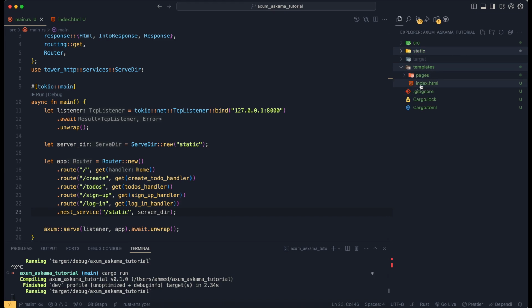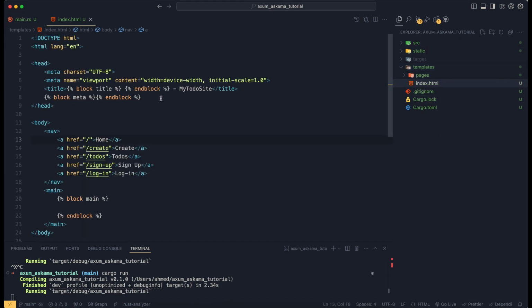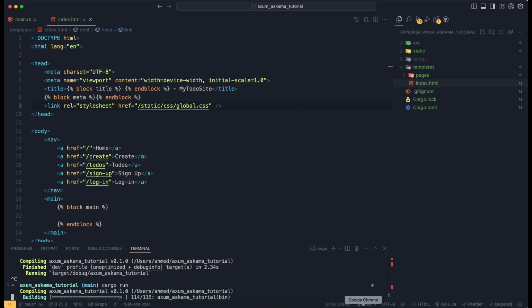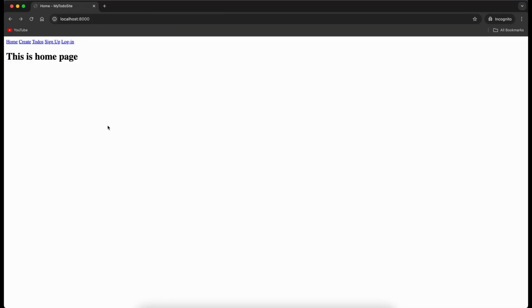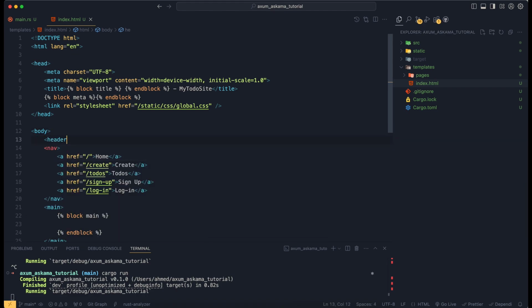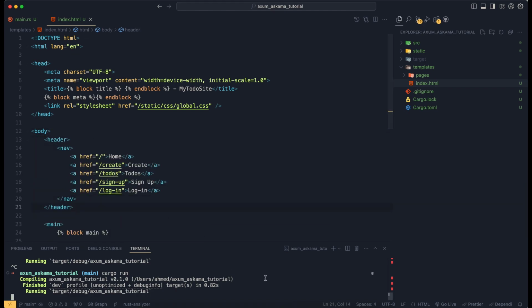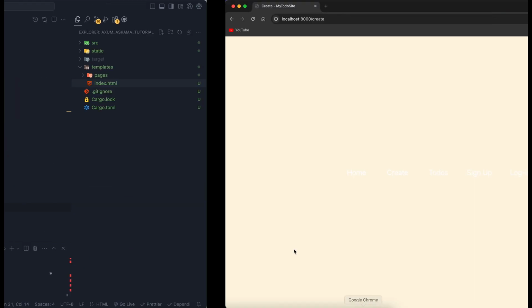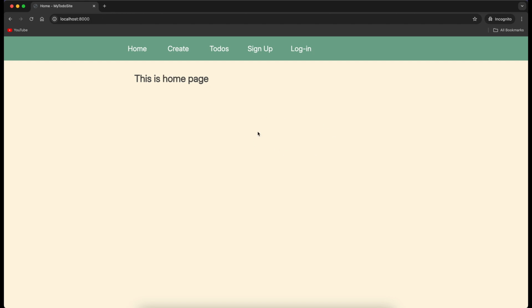And finally, all we have to do is go to the index.html file, then add the link tag to our CSS file, which is the global CSS. Now if we restart our server, then again hot restart, which is Command Shift R. Now this didn't work because we have to wrap our navigation bar inside header. Now restart our server and we should see. And there you go. And we have some styling.